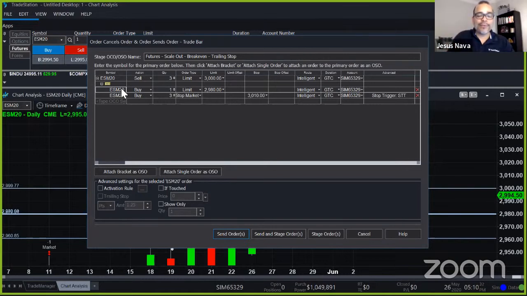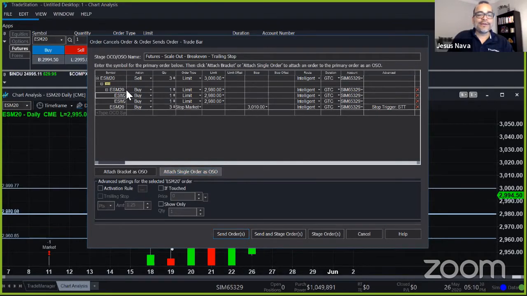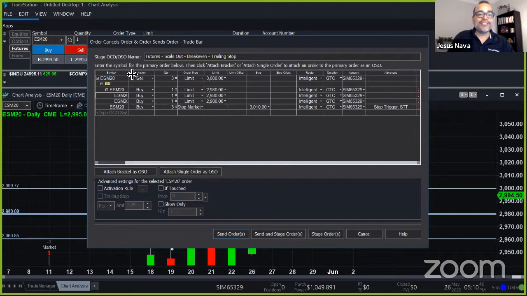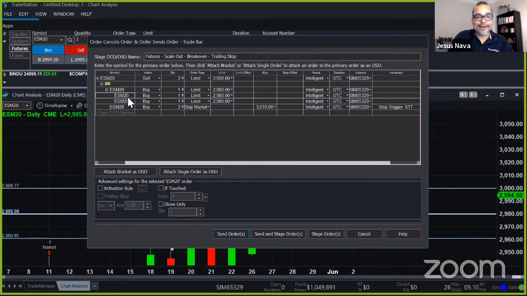So I'm going to click on that row and attach a single order. Click on that row again and attach another single order. So we start branching our orders in. Let's talk about the second target. This one right here, this other horizontal line that we drew at 29.60. That's going to be our second target.